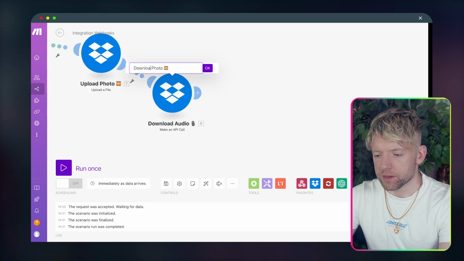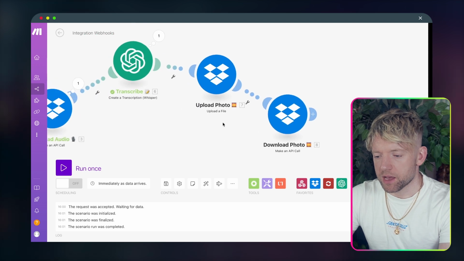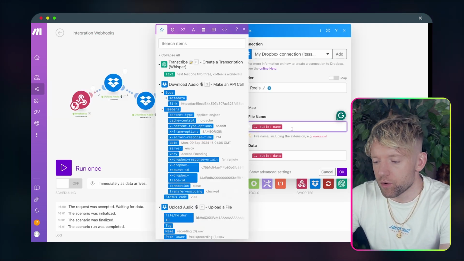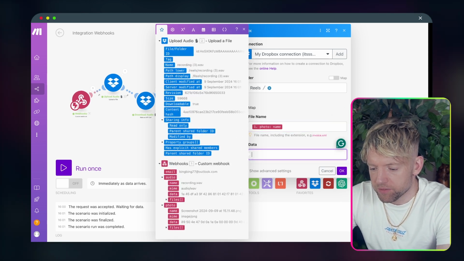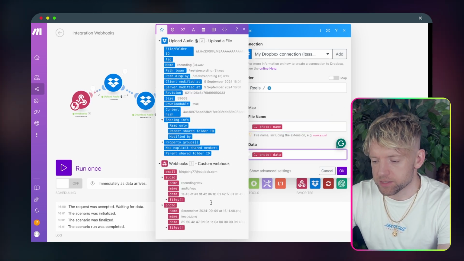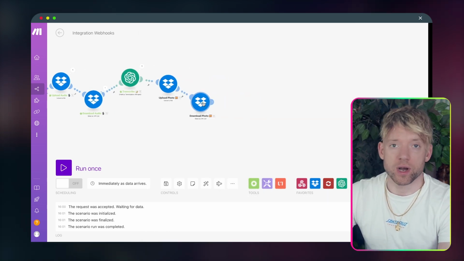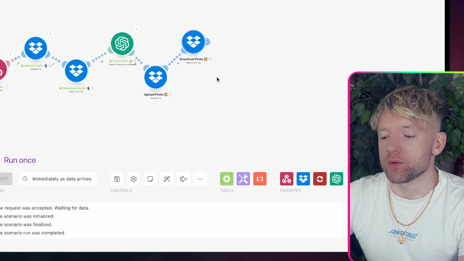Okay, upload photo. And then we'll call the second one here download photo. Cool, all right, and then we basically substitute out the part. So we come down, instead of audio name, we are simply going to go for photo name. And instead of that, we go for the photo data like so. And it's that straightforward. And obviously it just goes in the exact same folder that you want, or any folder that you prefer.